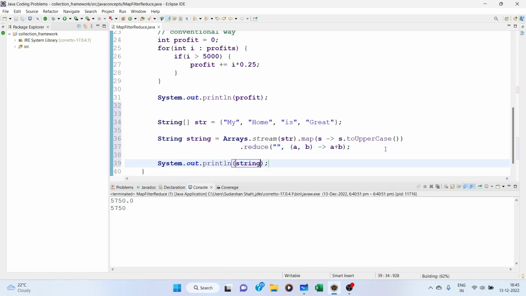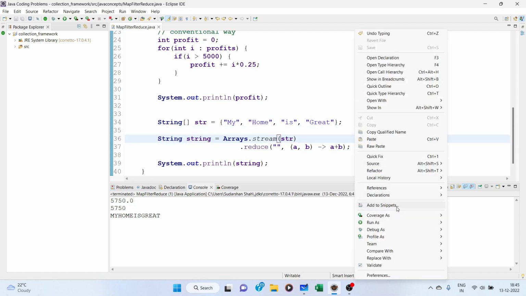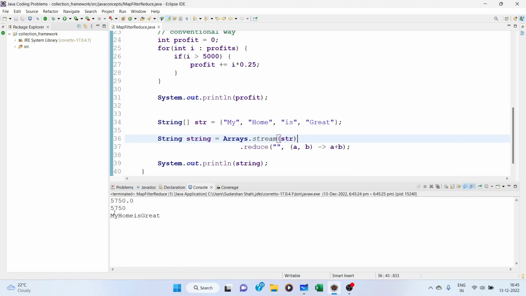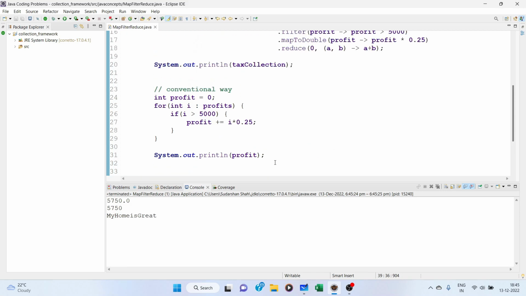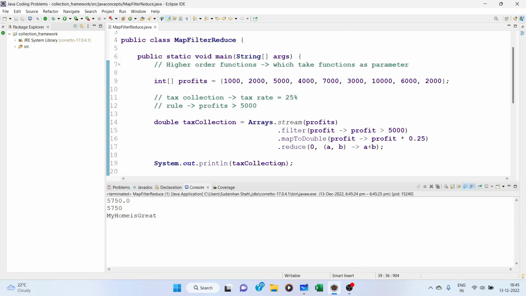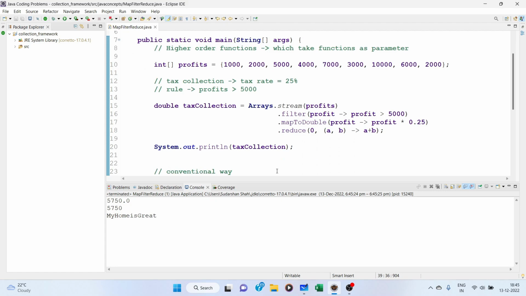If you print this string, you will get "my home is great". And even if you want to remove the map step, there's no problem. You can just do this, and after doing this, you will get "my home is great". So on arrays, on lists, on maps, everywhere you can apply this map, filter, reduce, and you can solve problems very easily and in a very readable way. This is one of the best practices in Java in the modern world. You need to know these concepts and this practice.